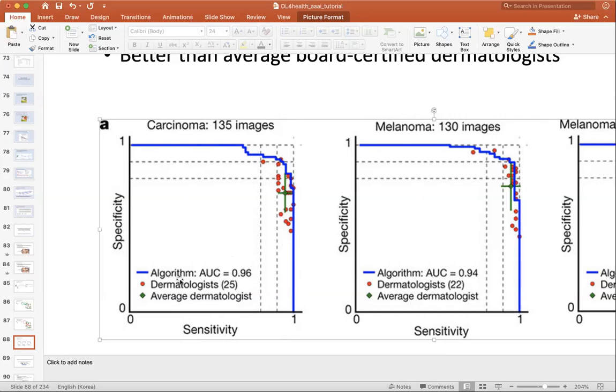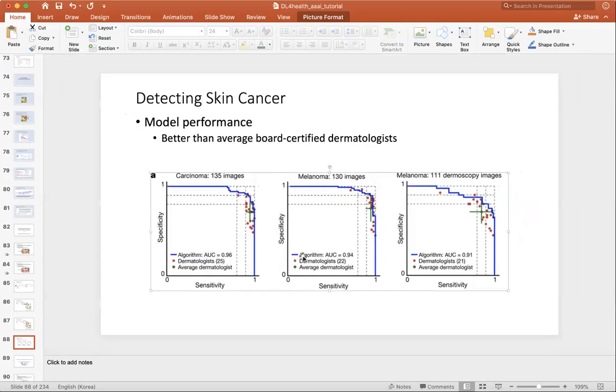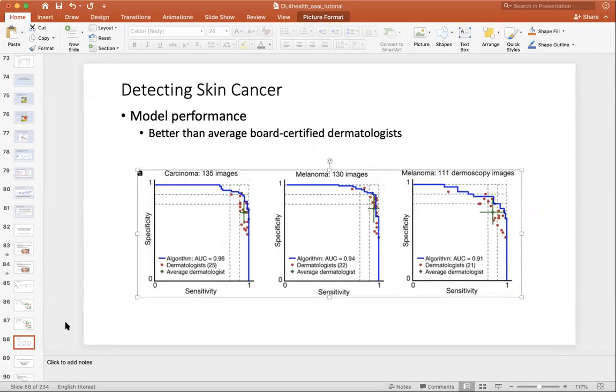So they are actual doctors. And the average score of the dermatologists is the green cross here. So it's kind of like a bar graph. Compared to the average score coming from the doctors, the blue line, the model is outperforming the average dermatologist. Which is very impressive. So that's why this was published in the Nature paper.